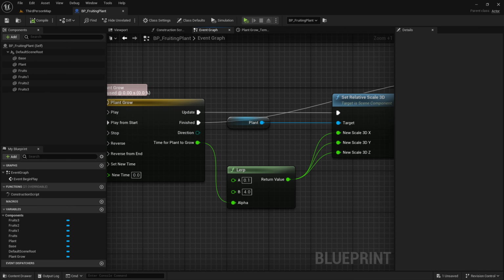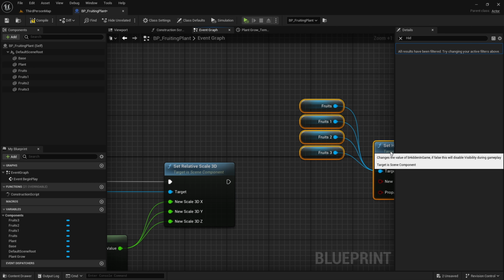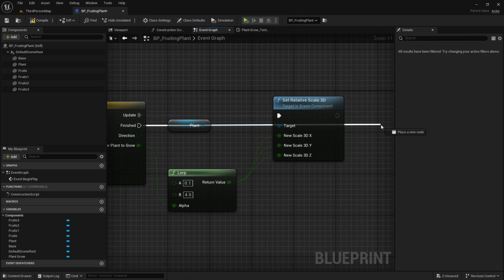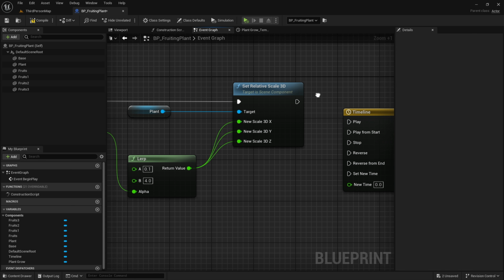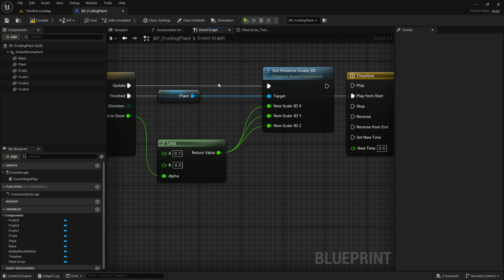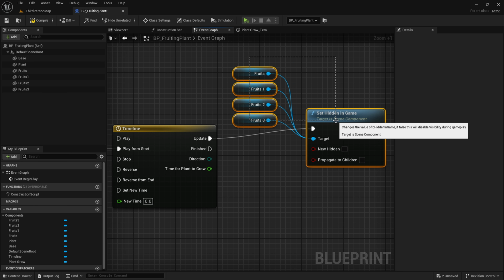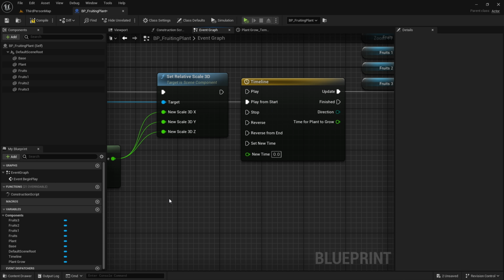After this finishes, instead of directly making them visible, what we can do is use the same timeline for our grapes too, so that it will feel like they are also growing. So I will just move it aside from our finish. I will get another timeline, or let's simply copy this one and paste it, and from this finish I will connect this here. Once this is finished, we will start this thing, and on update we will set this as visible.